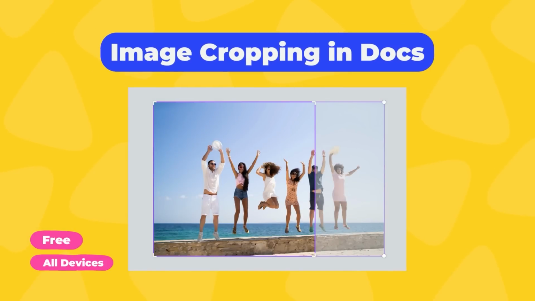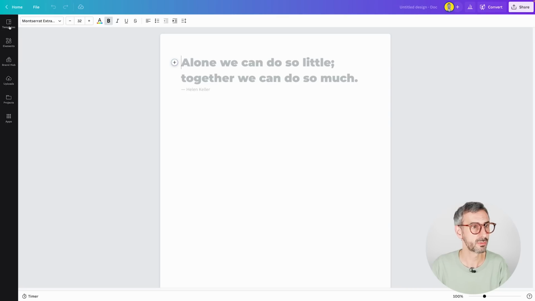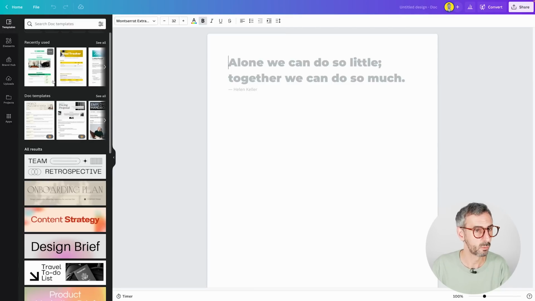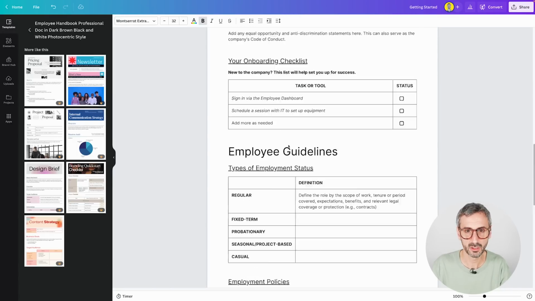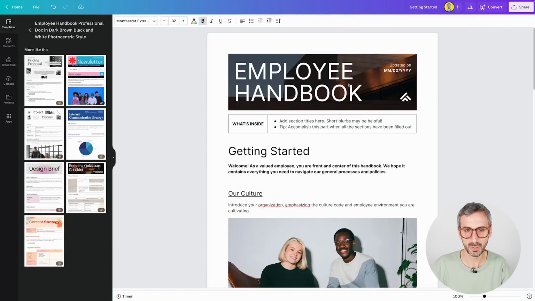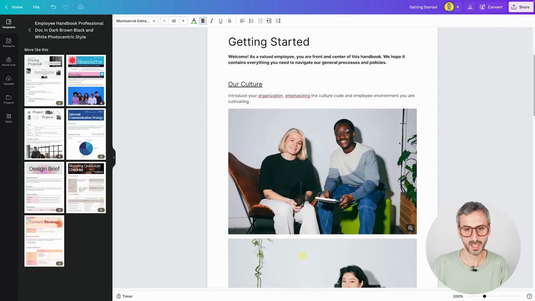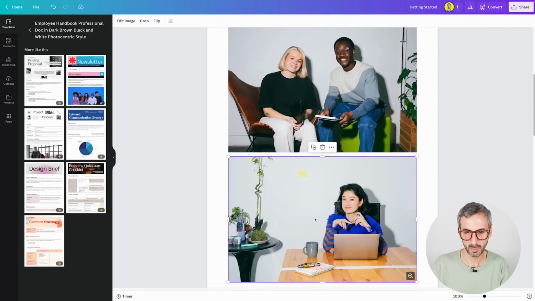And the first new feature is called Image Cropping in Canva Docs. You can now crop your images in a Canva document. So I'm actually going to start from a template so you can see what it looks like with an entire layout going on here. So great. Now we have this template, Employee Handbook. And this template has a couple of photos.